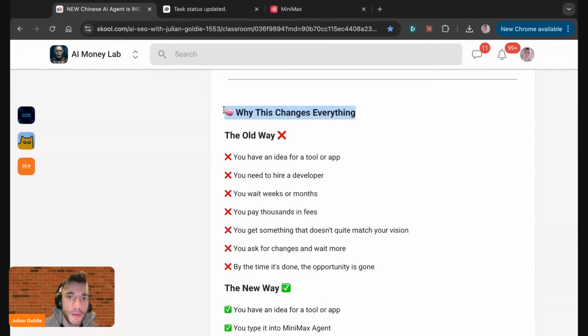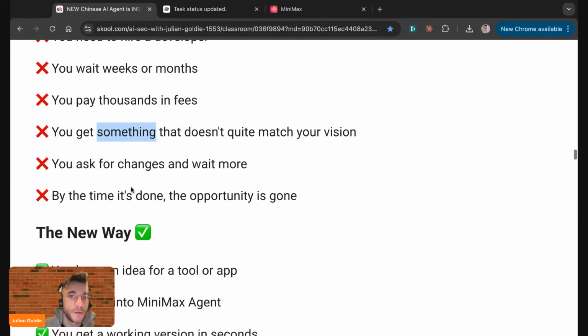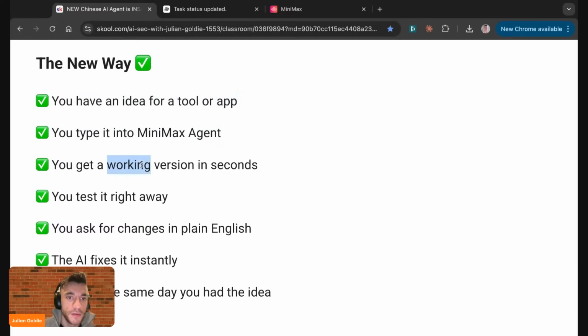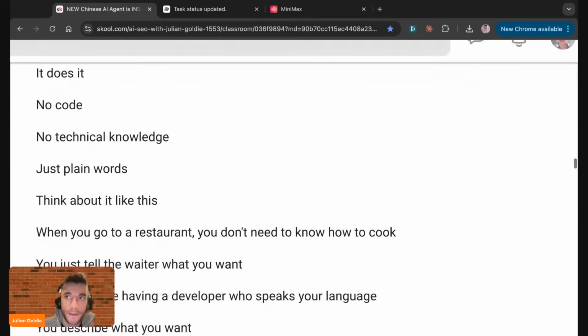The one thing I would say here is, why is this important? The old way was, if you had an idea for a tool or an app, you needed to hire a developer, wait weeks or months. It can get expensive. You get something that doesn't quite match your vision. You ask for changes and you wait more. And by the time it's done, it's not even important anyway. Whereas the new way is you have an idea for a tool or app, you type it into Minimax, you get a working version in seconds, you test it right away, you ask for changes in plain English, the AI fixes it instantly, and you create the app the same day you have the idea. Game changer. So that's basically how Minimax works, how to use it, etc.